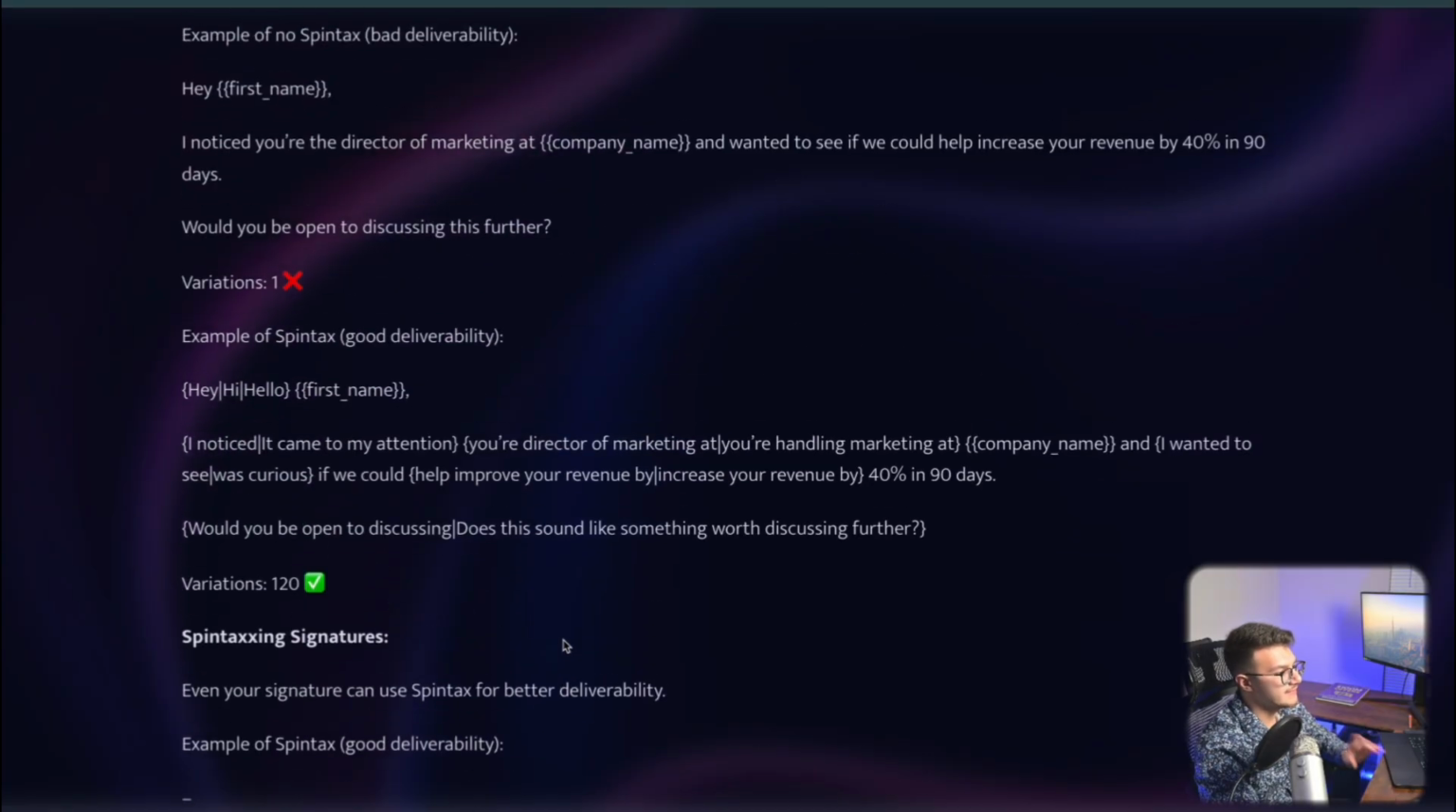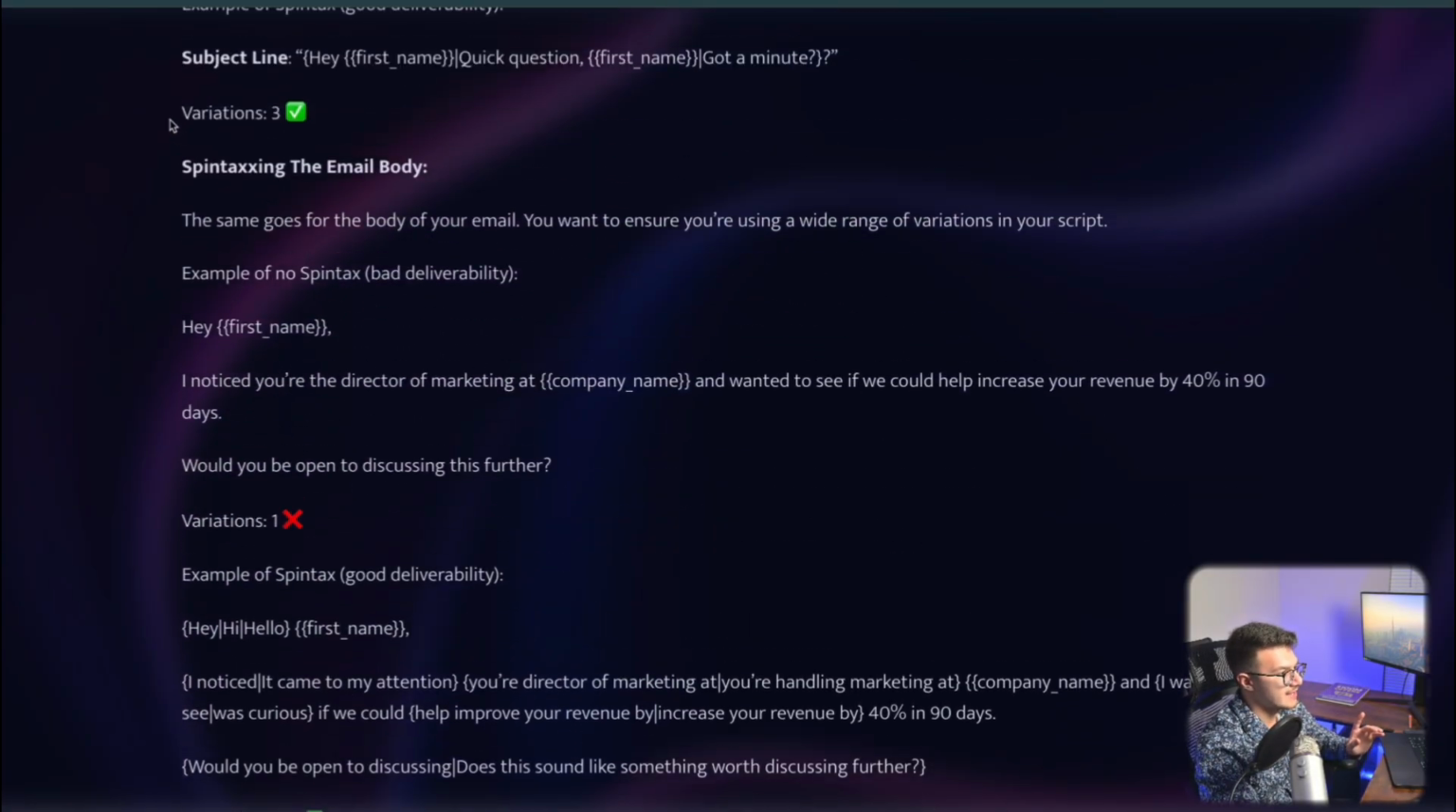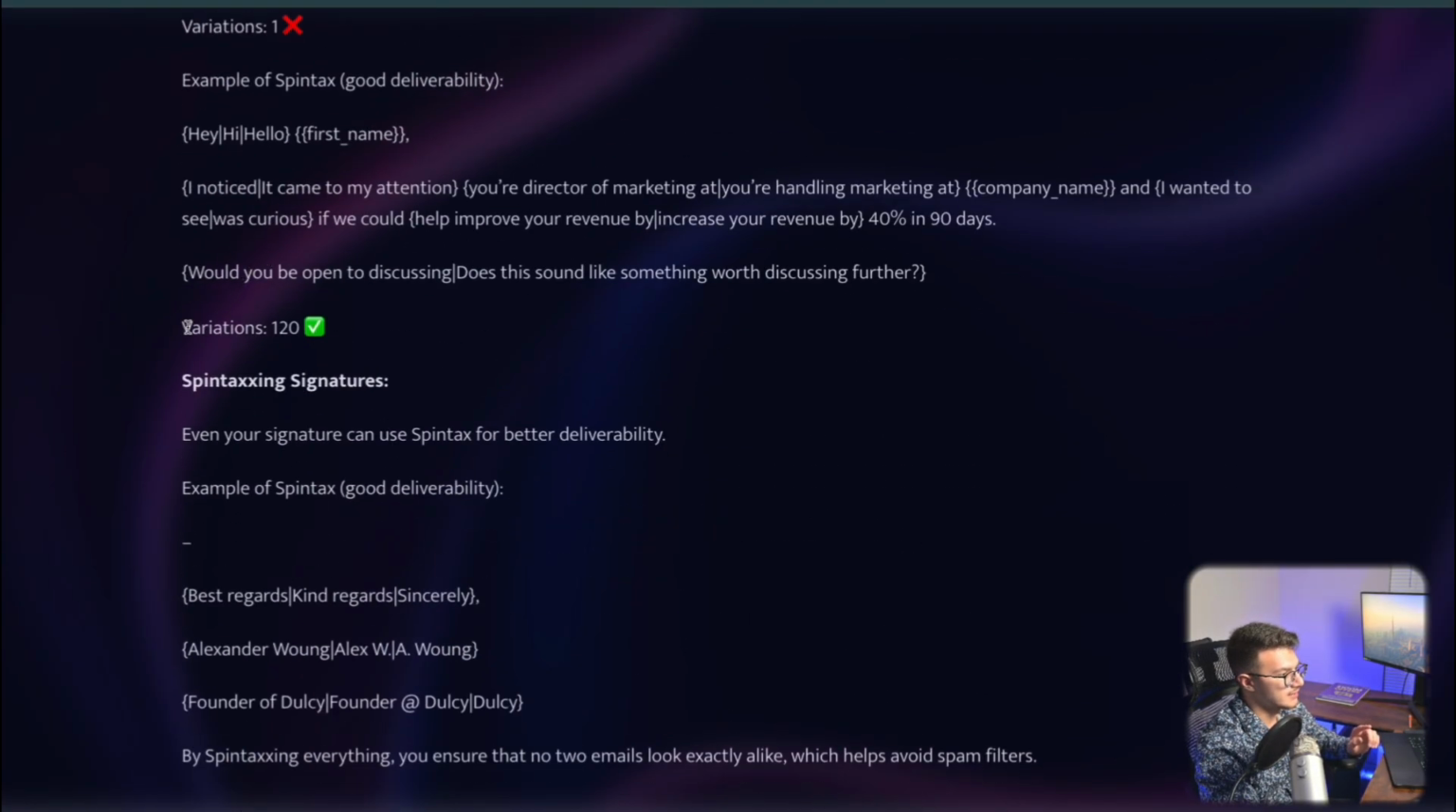But you just want to have as many variations as possible, because now you add, for example, the subject line to this. Now you have 360, right? Then you want to add this down here, and then more from there. So by Spintaxing everything, you ensure that there are no 2 emails that look exactly alike.